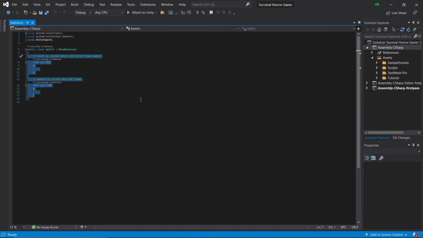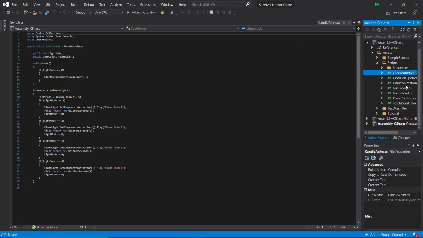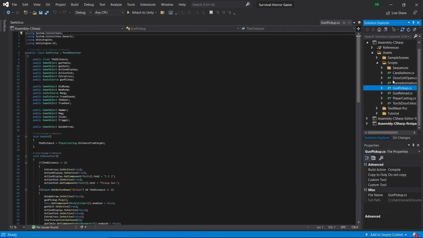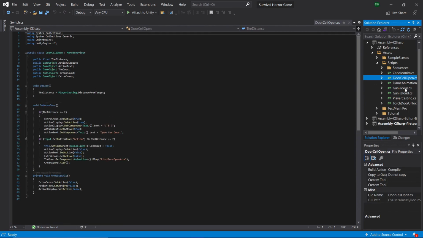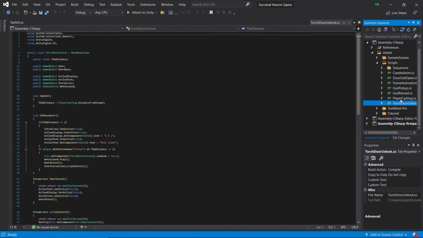Okay. Now we are in Visual Studio, what I use for coding. Basically, remove the void start and void update scripts because we don't need those. First of all, we need some variables, and I'll be going back and forth between other scripts.